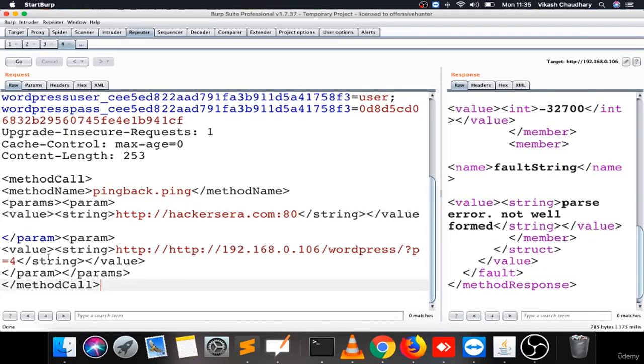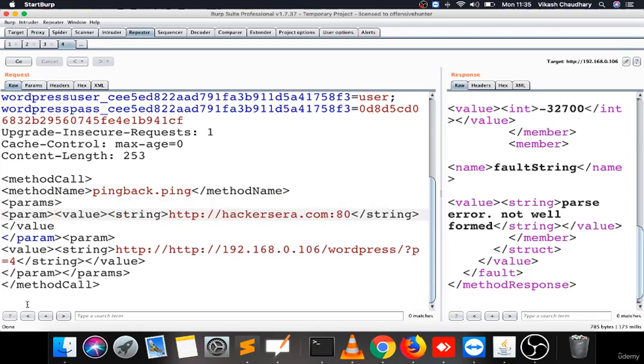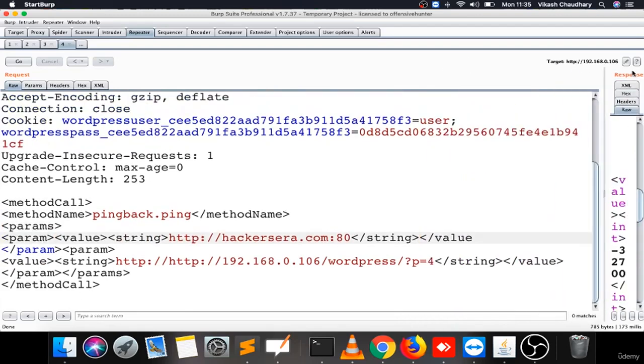Okay. Now the problem is here. Params is, this is a params, and here I'm giving the parameters, the value. Okay, let me fix this first. Okay, string value closed, but okay, perfectly all right now.